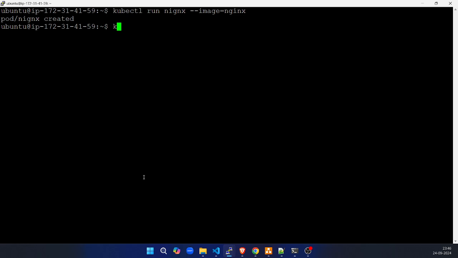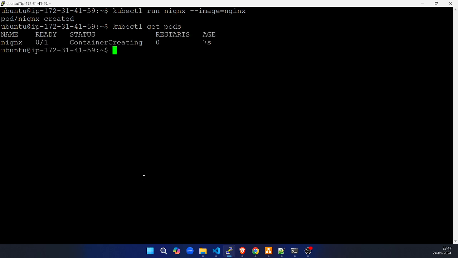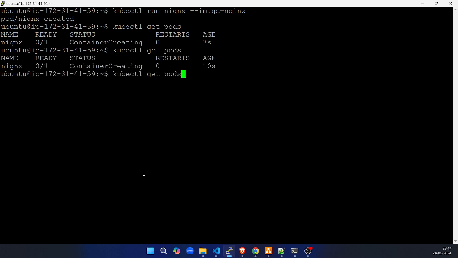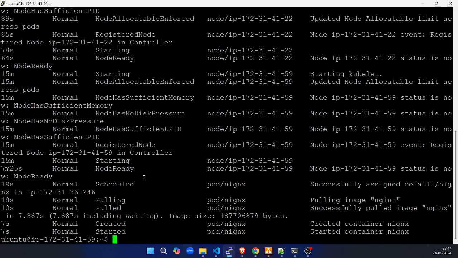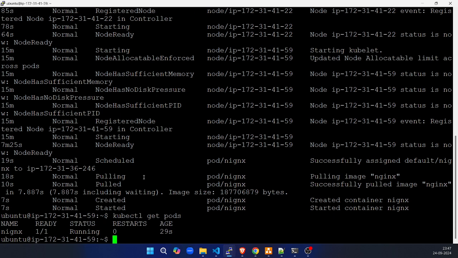So the pod is running. kubectl get pods. This is creating a container, and the image is going to be downloaded. We can check that with kubectl get events. It was pulling the image and doing everything for the pod, and it should be started now. Yeah, it is running, without failure.